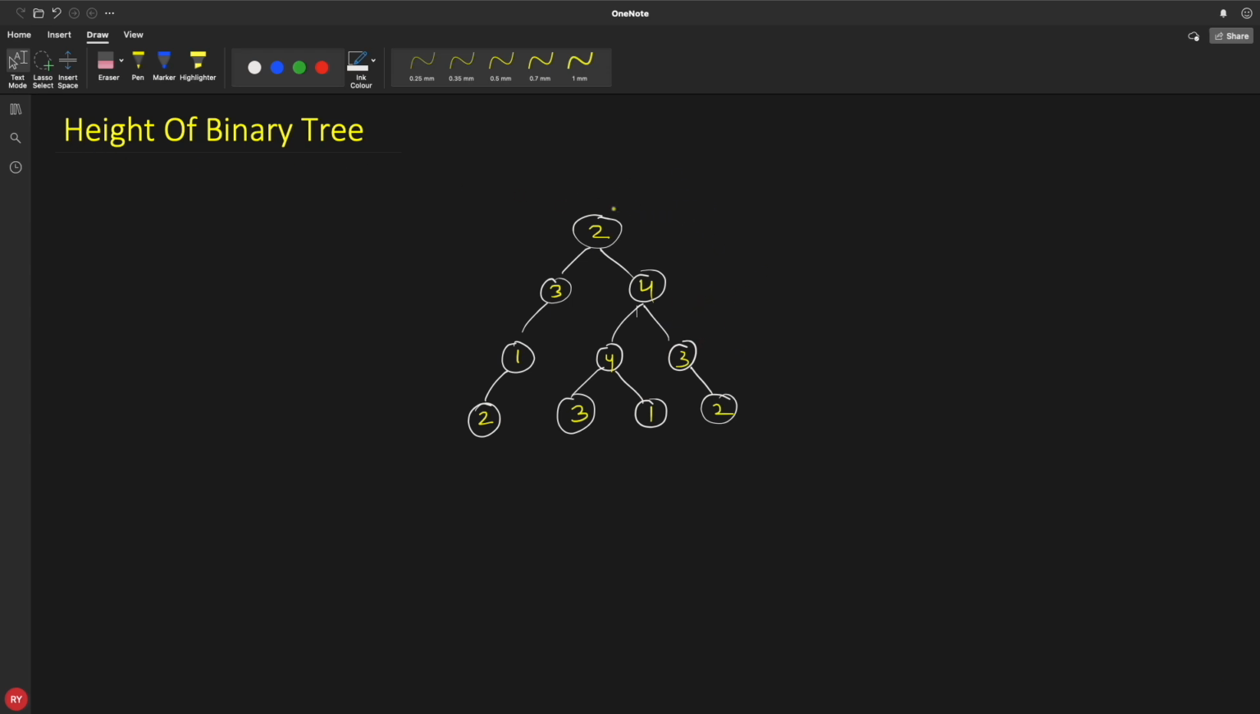Height of a binary tree. If you're wondering what the height of a binary tree or the height of a tree is, this is one height, second, third and fourth. So there are these levels. Now we have 1, 2, 3 and 4. What if there is another node, maybe like this? Then in that case, this is like 5.